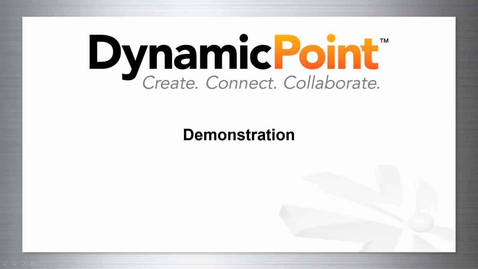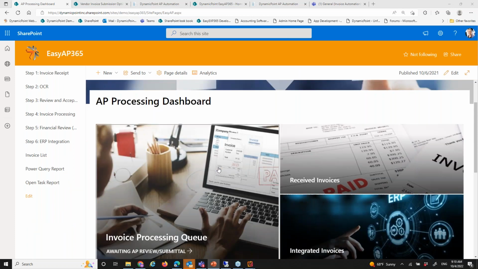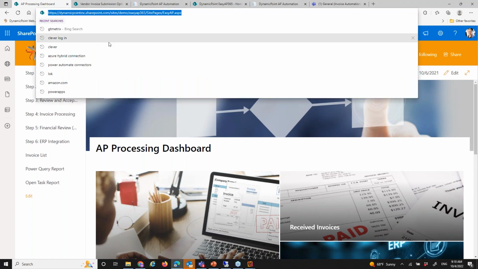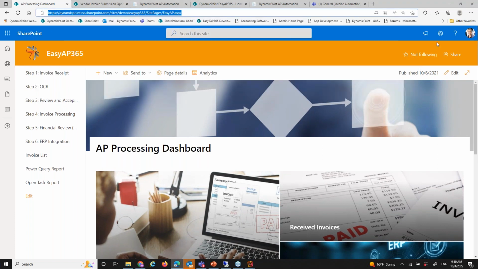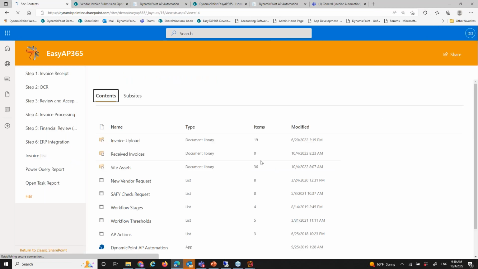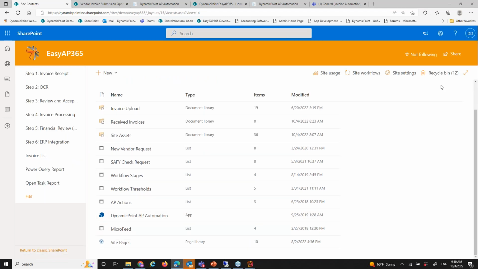All right, so let's get to it. So here we have it. Here's our Invoice Automation app. And as you can see, and as promised, it is nothing more than a SharePoint site. SharePoint allows me to add apps, right? So if I were to go to the site content here, what you're going to see is our app has been added, right? So that's the deployment. We give you an app and you add it to Office 365. It's as easy as that.